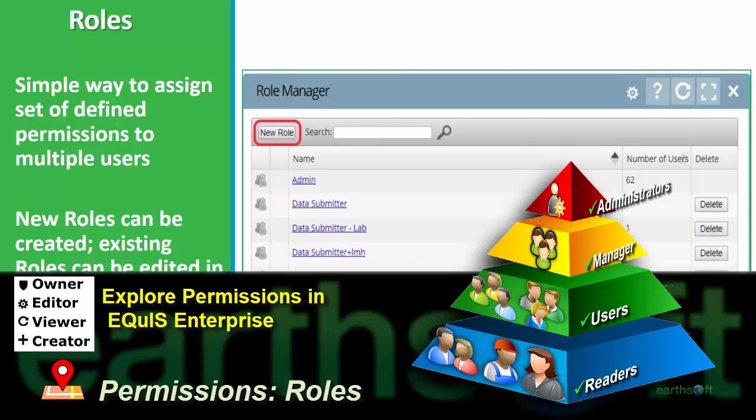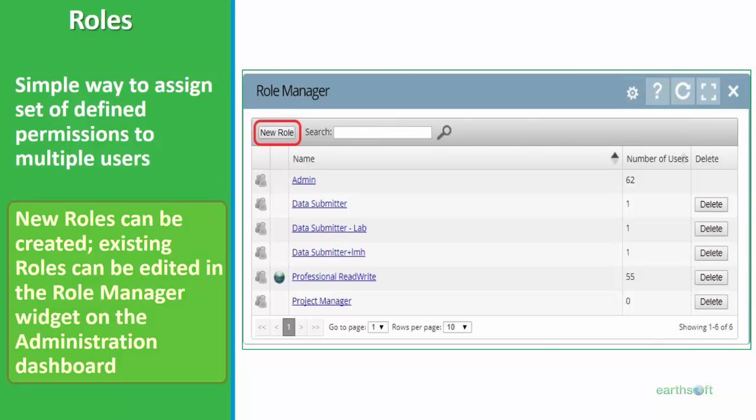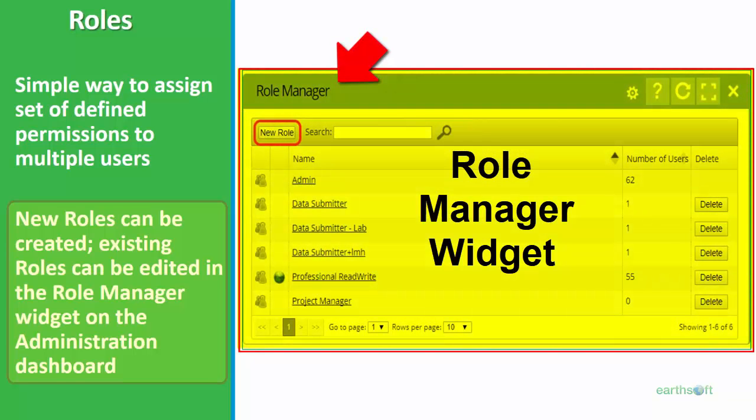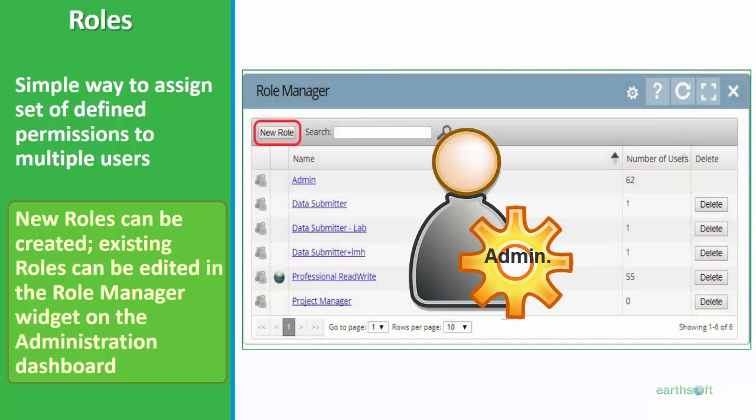Okay, let's look at the different ways in which permissions can be assigned. So the first is roles. Roles are a simple way to assign a predefined set of permissions to multiple users. New roles can be created. Existing roles can be edited in the Role Manager widget, which is found on the administration dashboard in Enterprise. Only administrator users have access to this dashboard and this widget to edit different roles.